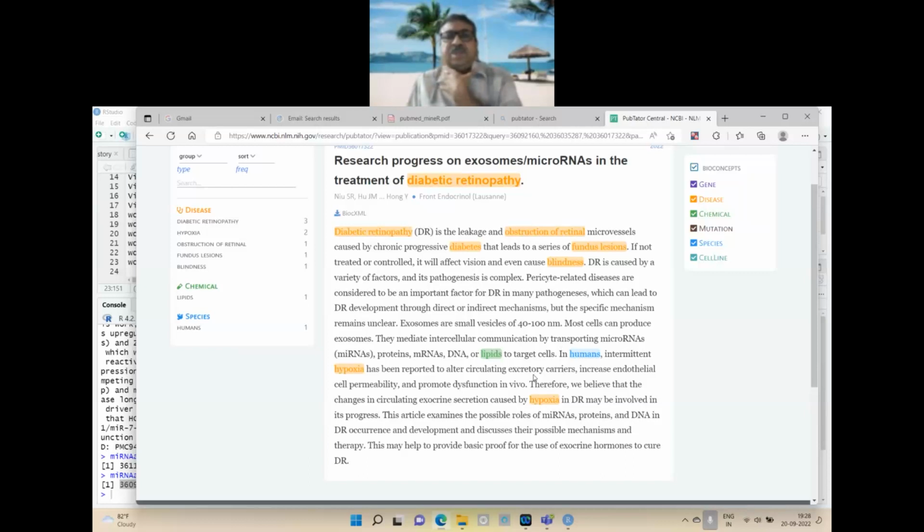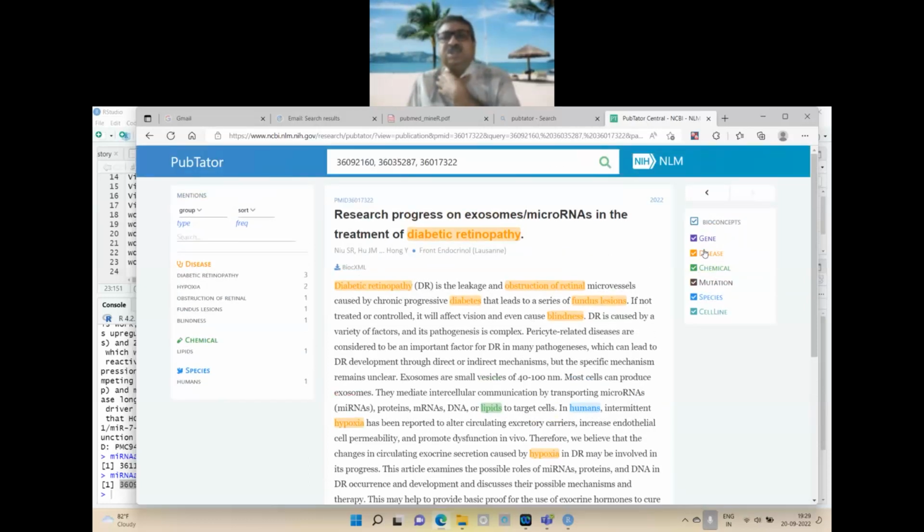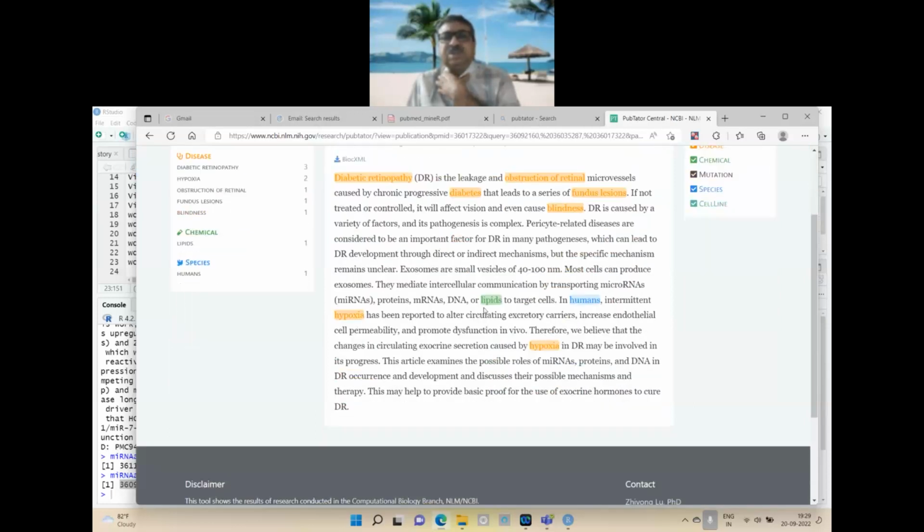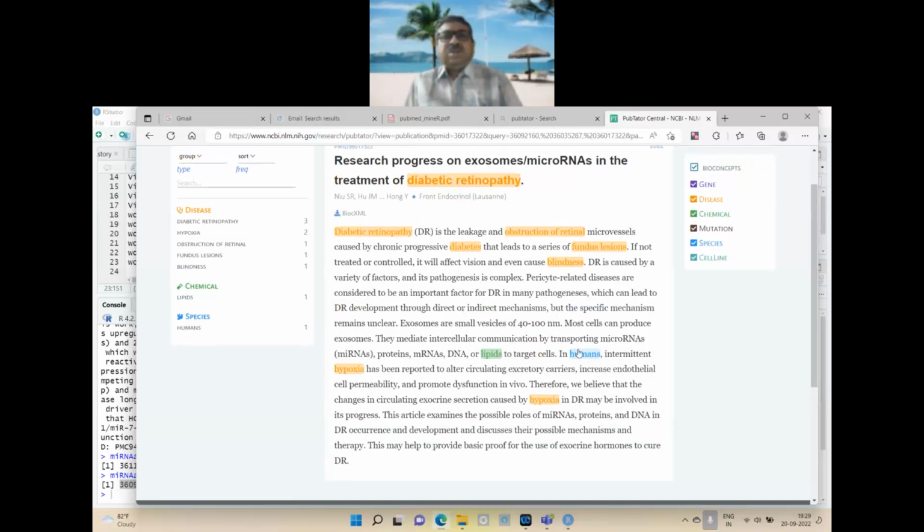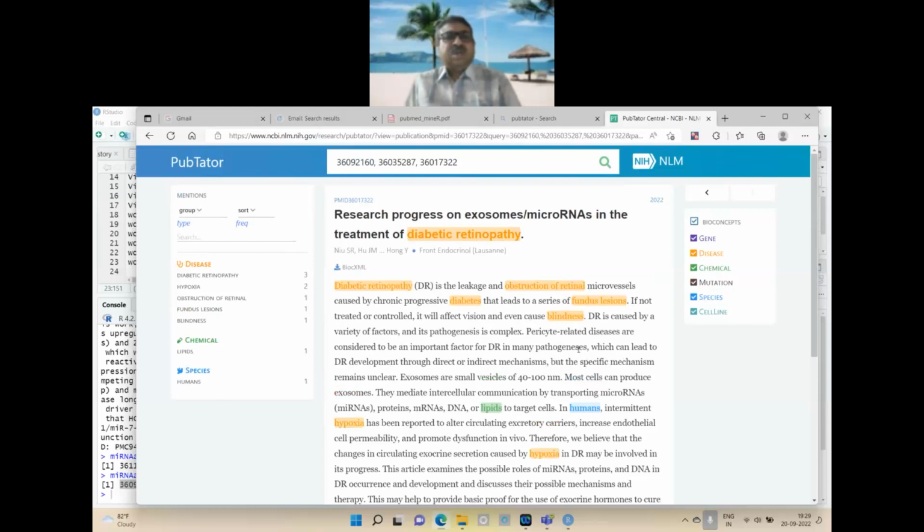and here what are marked are different diseases or pathologies that are classified in these papers. This is the chemical and other terms like hypoxia, meaning less oxygen conditions, are also marked. And this marking is done by an artificial intelligence tool that is developed by these authors of PubTator.